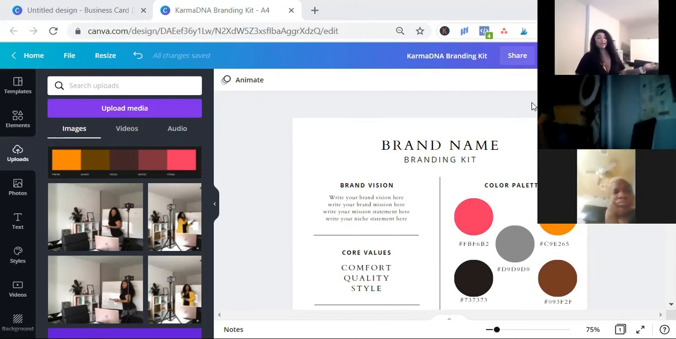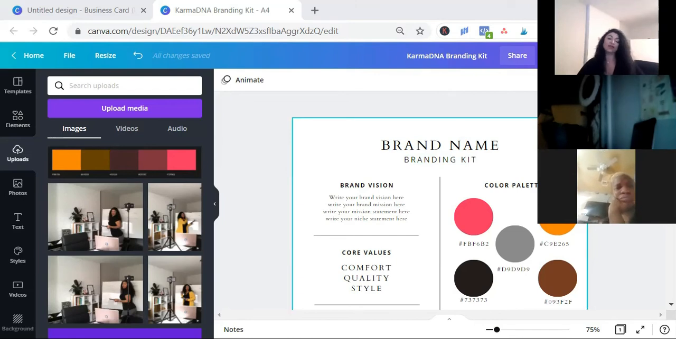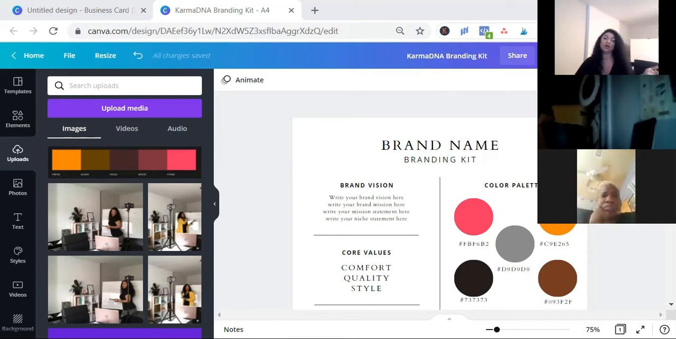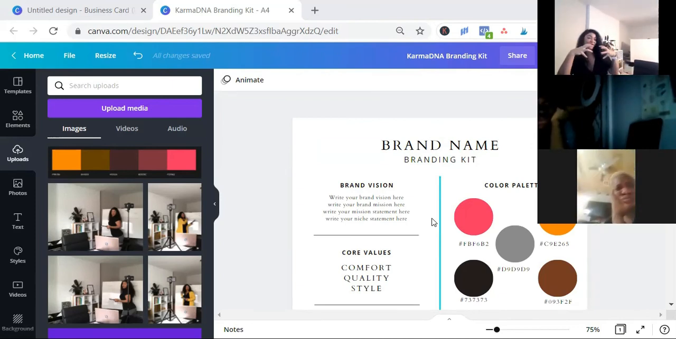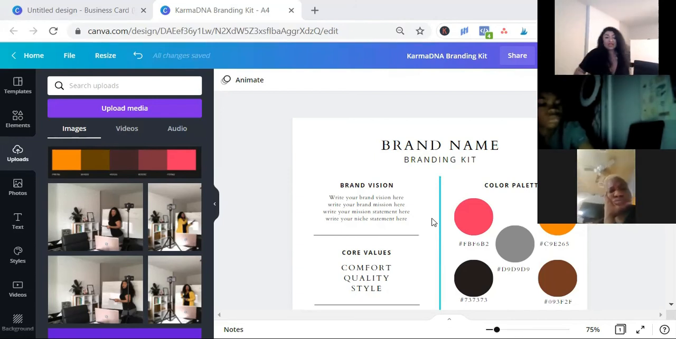Any questions about branding in general? Any questions about any of these: brand vision, color palette, core values, voice, whatnot? What is brand identity? Your brand identity is all of it involved: your color, your font, your brand mood, brand voice, your brand vision, core values, all of it under the brand identity umbrella. So that's how you want your brand to be perceived by your target audience.